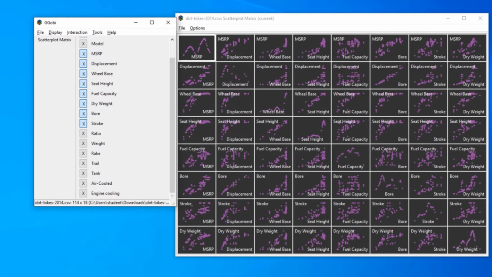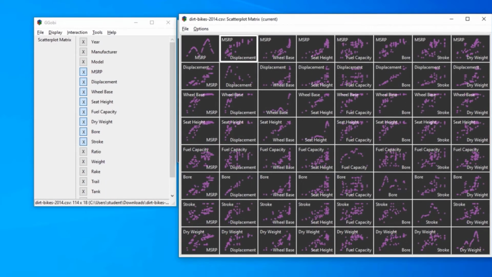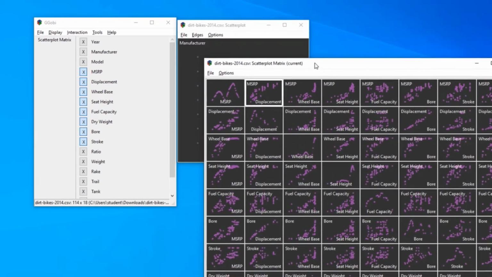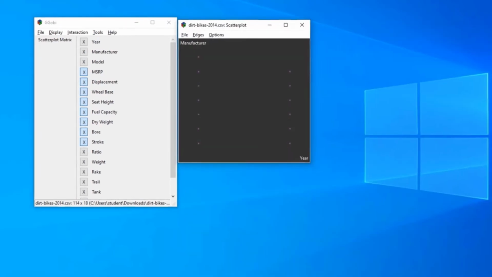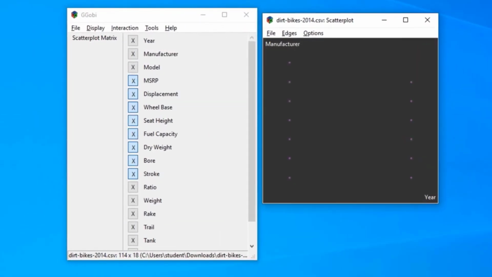So already we've seen how easy it is to identify correlations interactively. So we've plotted a matrix, a scatter plot matrix. We can go back to the original scatter plot. I'll just minimize the scatter plot matrix. So this is our original scatter plot.